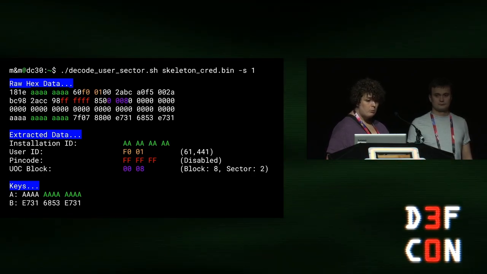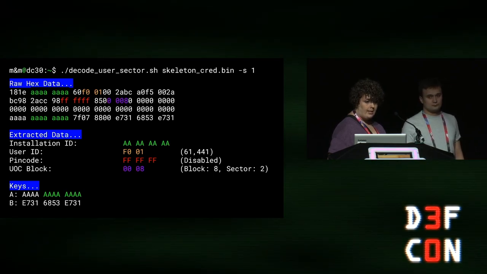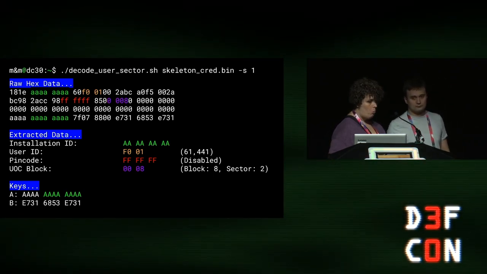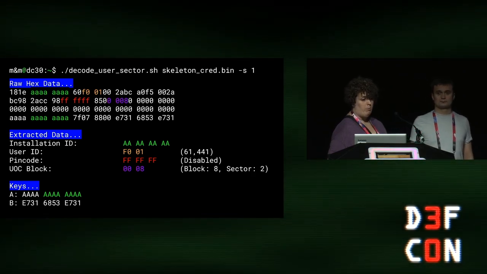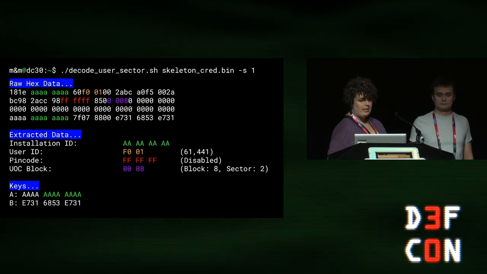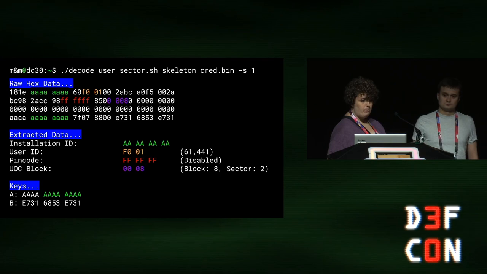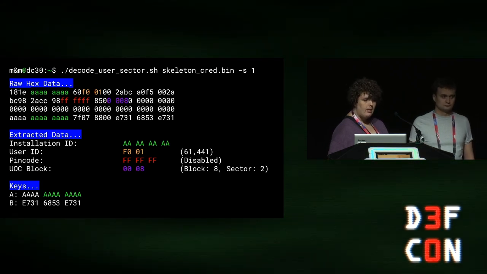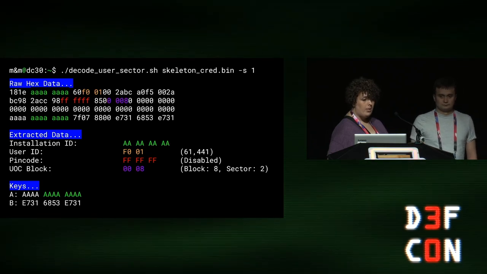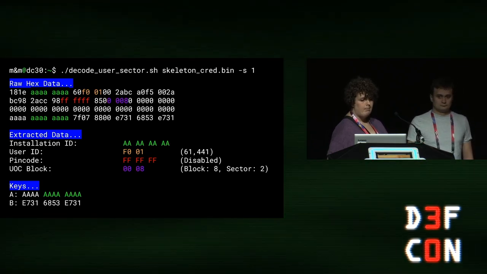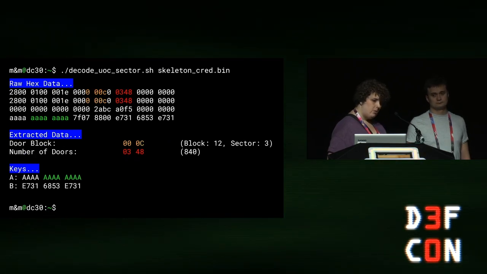And this is what one of them looks like. So this is the sector for the user data. We put the extracted installation ID in, come up with a random UID, or less random in this case, "fool", disable any PIN code, because we don't want to have to type that in, and specify where we want the update on card block. Next sector. Next page. This is what that looks like.